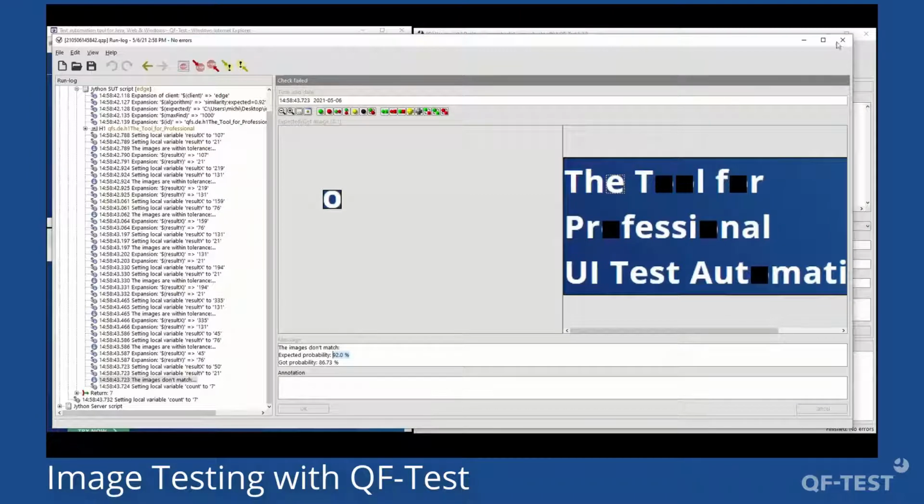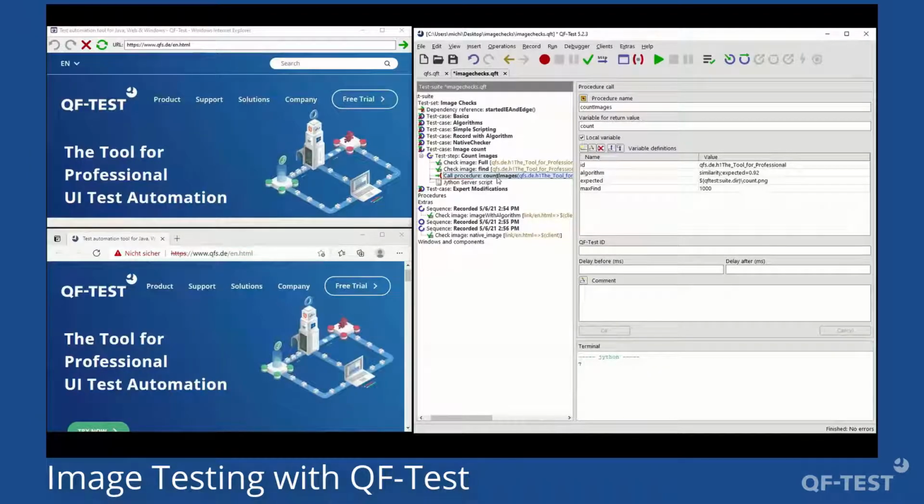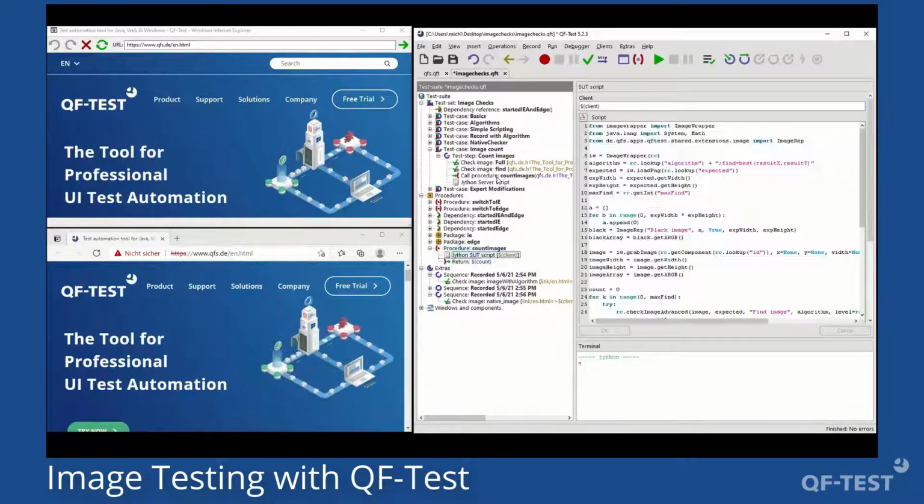So how does it work? Let's have a look at the script. Again, most important class, the ImageWrapper and the ImageWrap. ImageWrapper is the helper class, which I have explained earlier, and ImageWrap is an internal representation of each image within QF-Test.